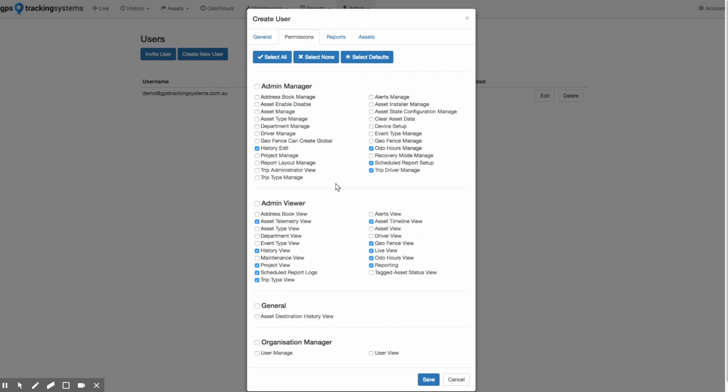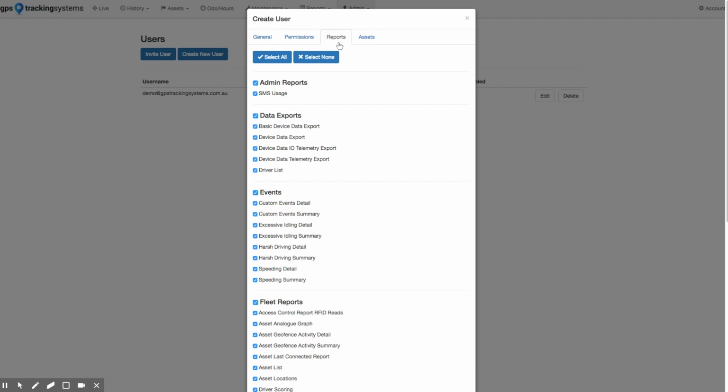Your permissions may look slightly different to this depending upon your subscription plan. So you may see all these options or you may not. Same with reports. You may see some or all of these options depending on your subscription plan.